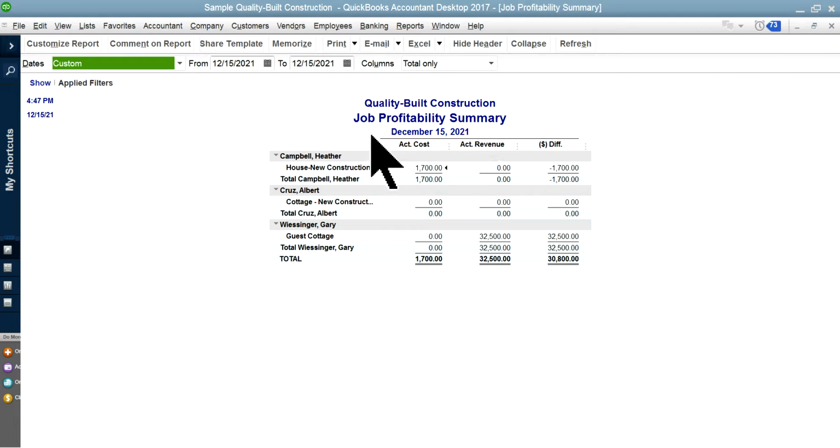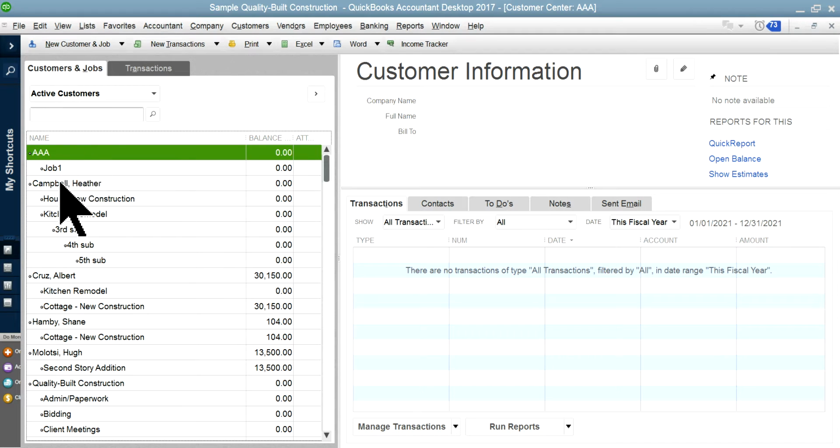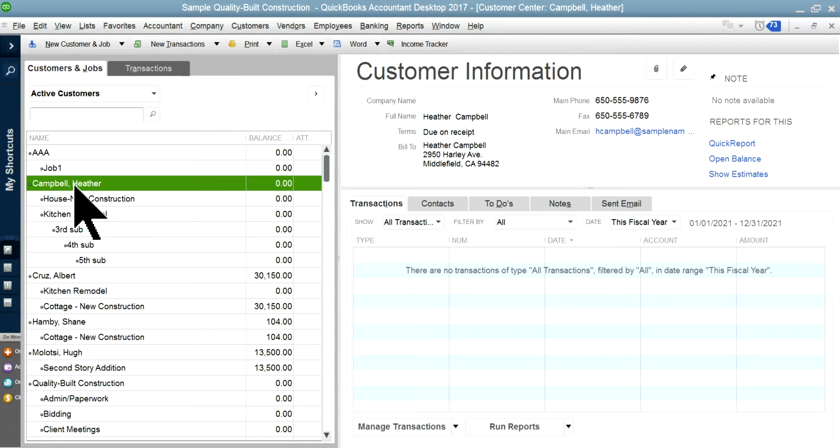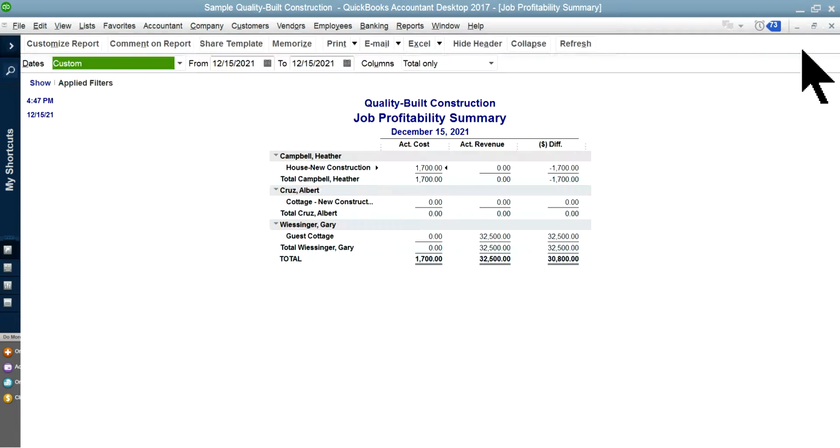Okay, and the next one I have is a job profitability summary. As you can see here, here's the customer and underneath is your job. And this comes directly from your customer center. As you can see here, Campbell header is your customer and underneath is your job. So the format works this way, job profitability summary. It comes directly from your customer center, how it's set up.